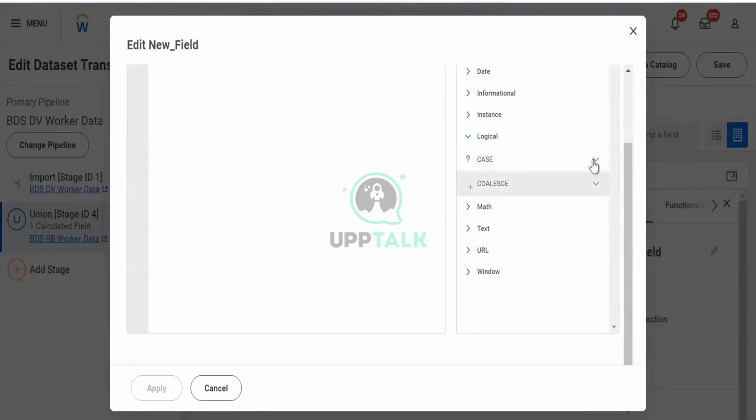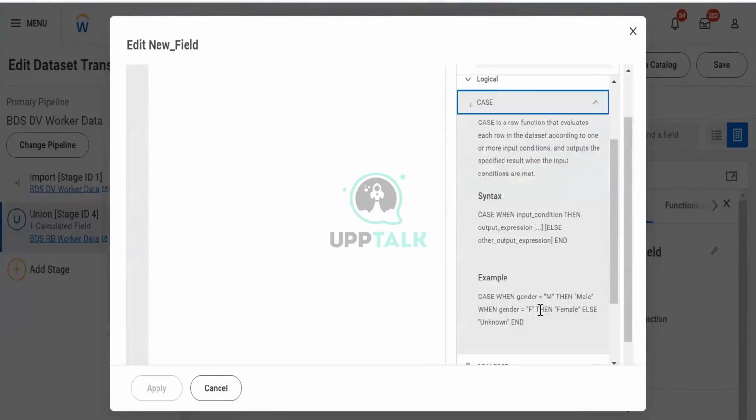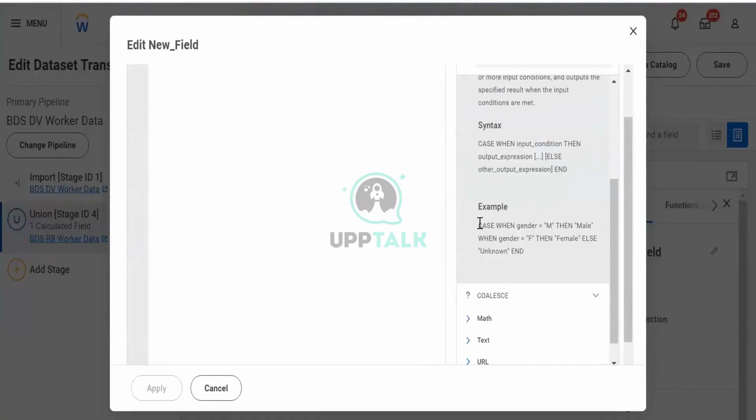This is the case where we use when and if conditions. Here is a case where gender equals male and it should be given as male; if gender is female, then it should become female. F is female, and otherwise it is known as unknown. This is a condition we are basing. We can also mention blank or not, and it basically identifies it.